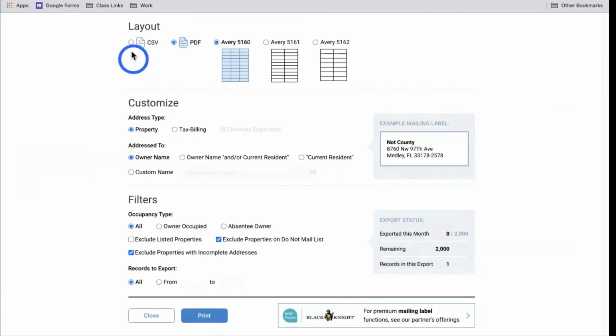When you click on mailing labels, you can either create them in CSV format, which will open in Excel, or as a PDF. You can select from Avery 5160, 5161, or 5162. And then where is this going? Well, in commercial, we're not going to send it to the property because there's usually a tenant there. We want it to get to the owner. So we're going to say tax billing address. Eliminate duplicates just in case someone has more than one. I don't want to send them more than one flyer.